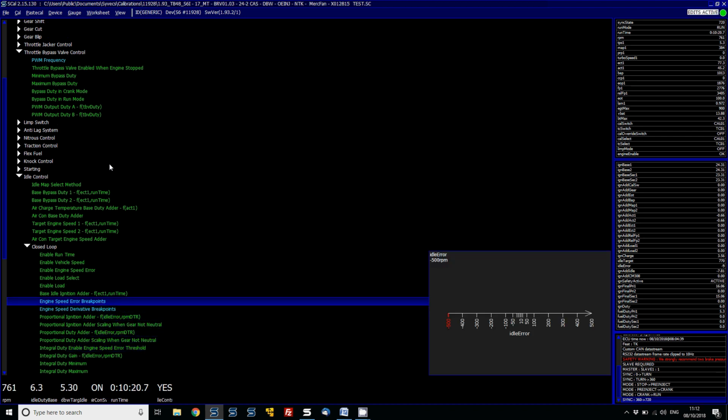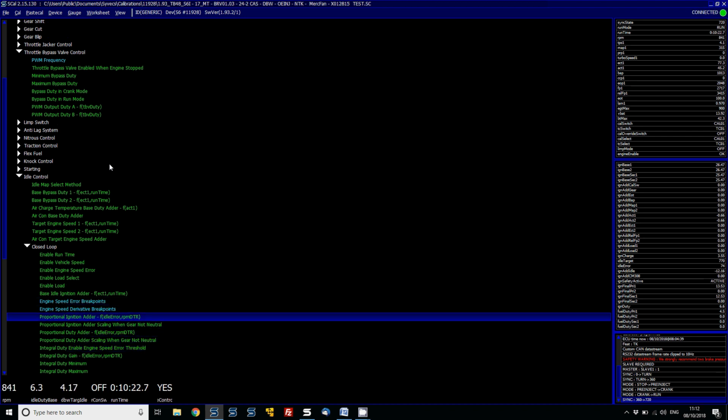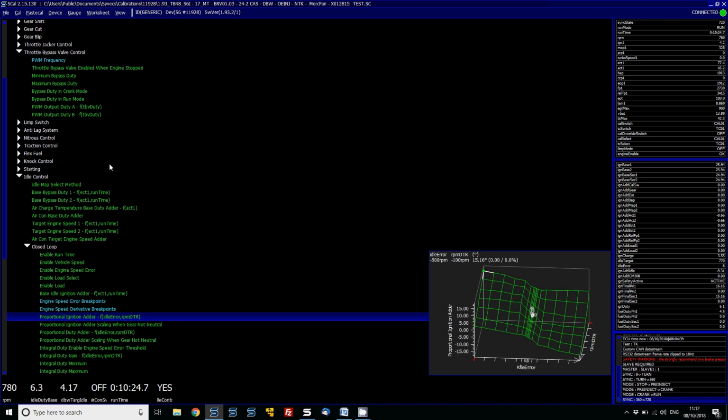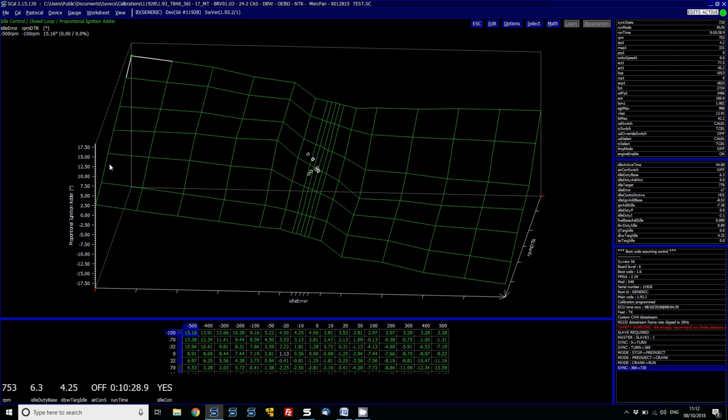Then you've got the breakpoints for error and derivative, and these are then useful for the proportional ignition control and duty control. So what these are is basically you have an idle error, so your target is say currently 770, and the actual RPM is 700. If I drag these two next to each other, you can put these in a tracer or as a gauge to overlay them if you want as well. You can go to a gauge and then overlay them, but just for the purposes of video, we're going to put them as a text.